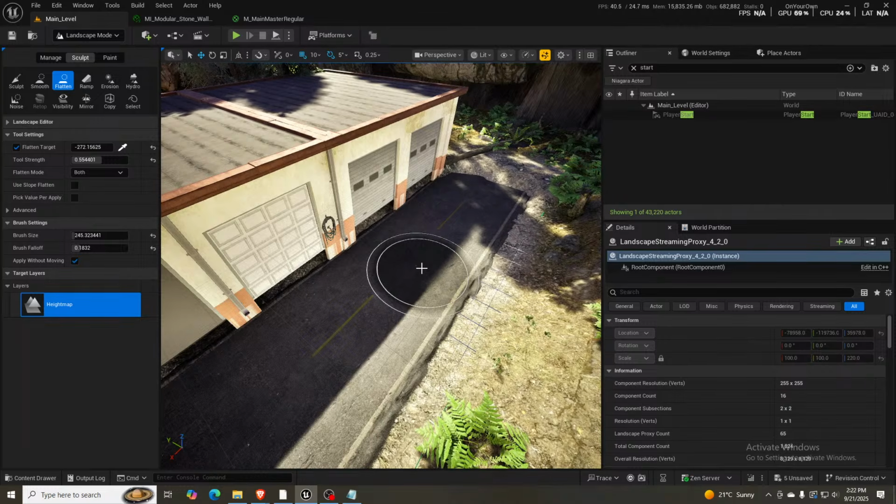Oh, okay. So it's an RTX type of thing. Could be.